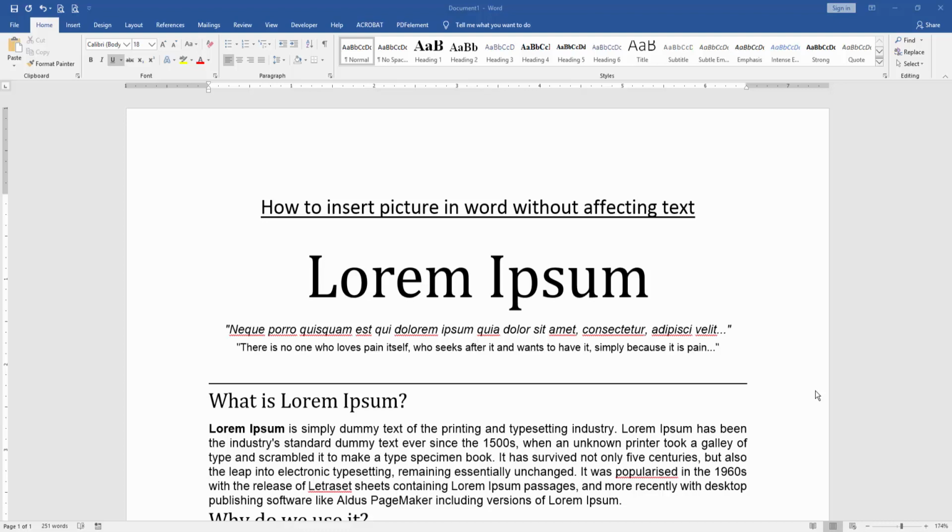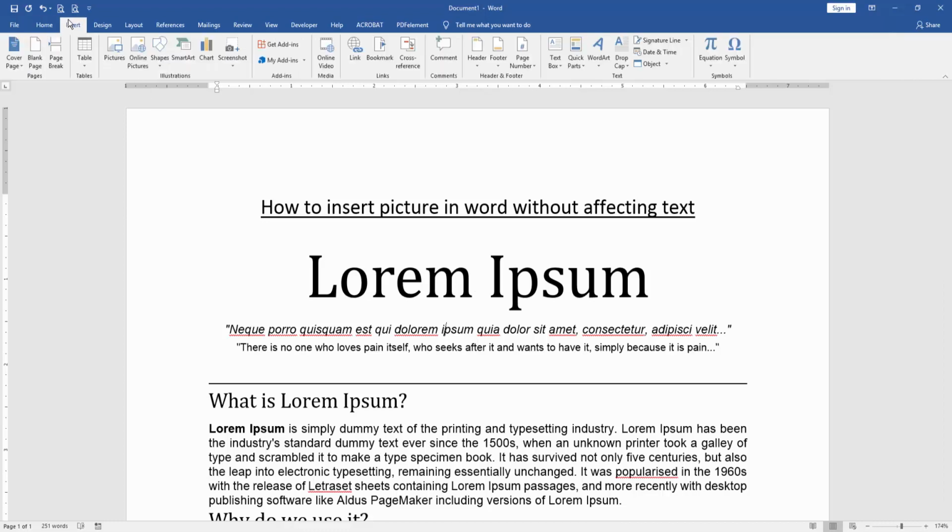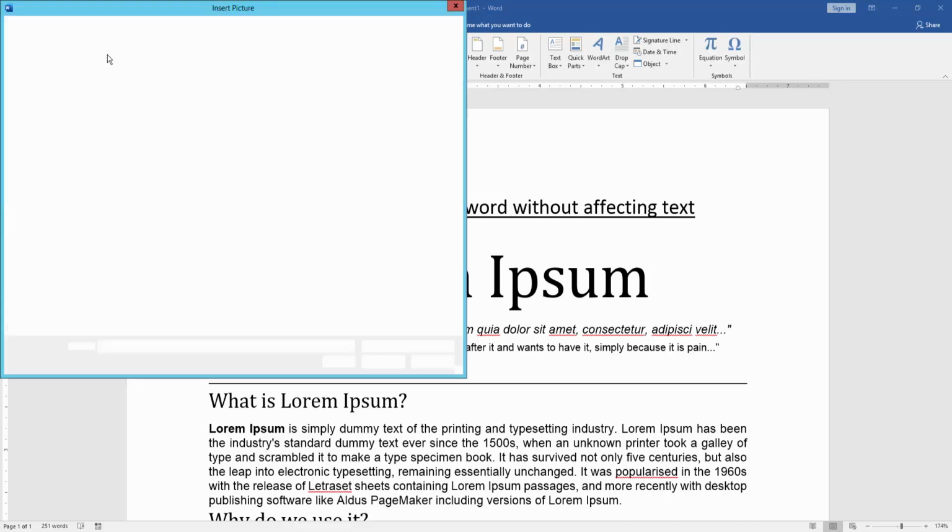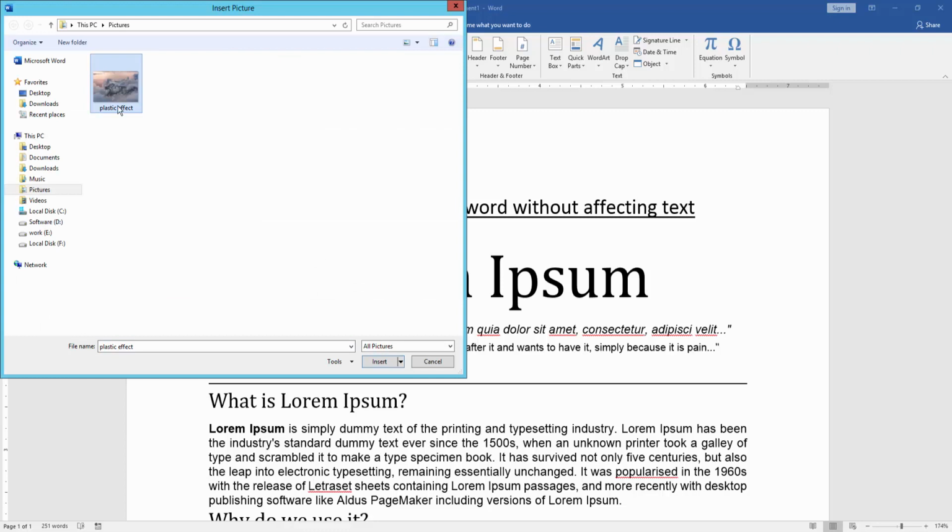In this video, I am going to show you how to insert a picture in Word without affecting text. Let's get started. At first, we have to open a Word document. Then we go to the Insert menu and click the Picture option. Then choose a picture from our file.